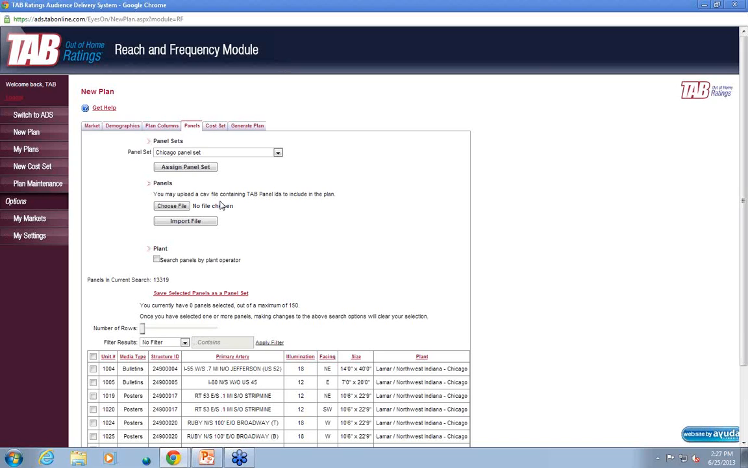I'd like to show them to you, but first I'd like to show the demonstration of the module itself, and we can come back and I'll show you how you can import the information from a spreadsheet or from the ADS system. But for now, we actually have set up an example here.